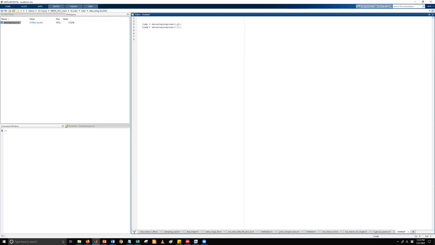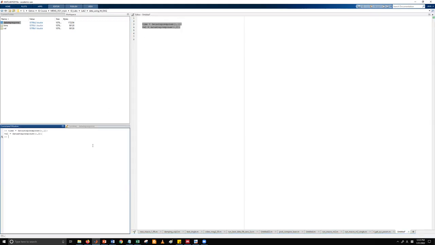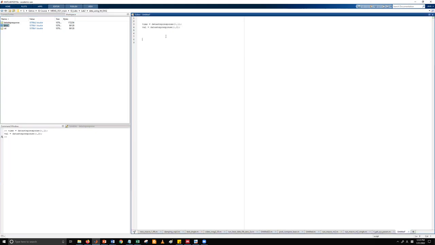And the second column was the value, right? So we just slightly update this. This column means everything, right? Everything in the second column is going to be stored as the value. Once we run these two, these two variables, time and value, will pop up.